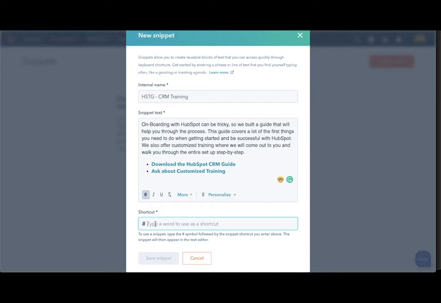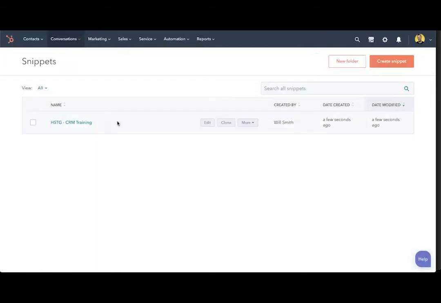And finally, come down and name your shortcut. So in this case, we are going to call this hashtag HSTG-CRM-training-guide. Whenever you use the hashtag, you don't have to remember exactly the words that are there, since your available snippets will pop up. And we'll show you that in just a minute. When you're satisfied with your snippet, you simply save it. And here it will be listed with all of your other snippets.